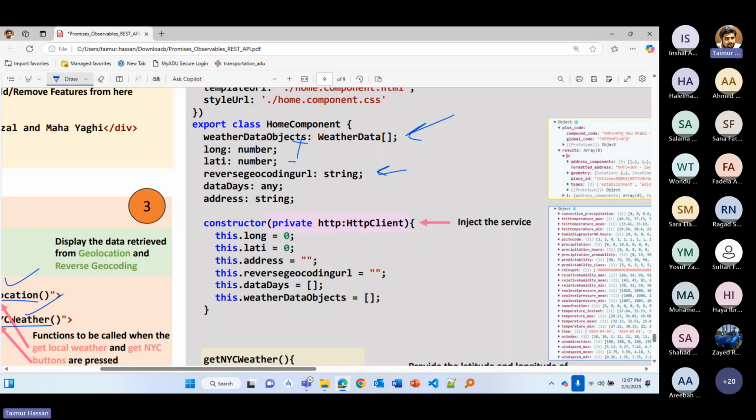Geocoding is a phenomenon in which, if we have a latitude and longitude, we can get the place name. And similarly, if I have a place name, I can get its latitude and longitude. There are two types of geocoding, reverse geocoding and forward geocoding. In reverse geocoding, you provide the latitude and longitude of a location and you get the name of the location.